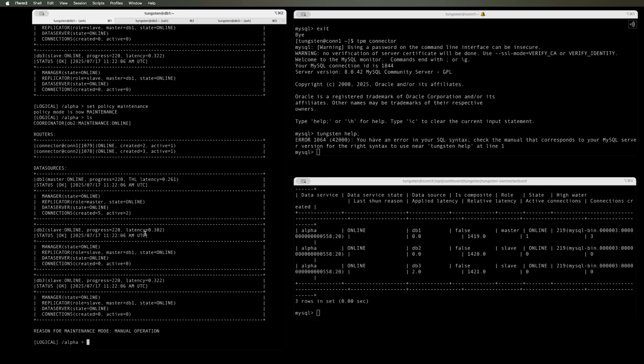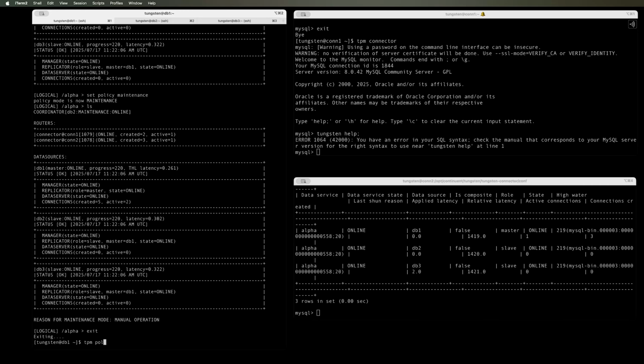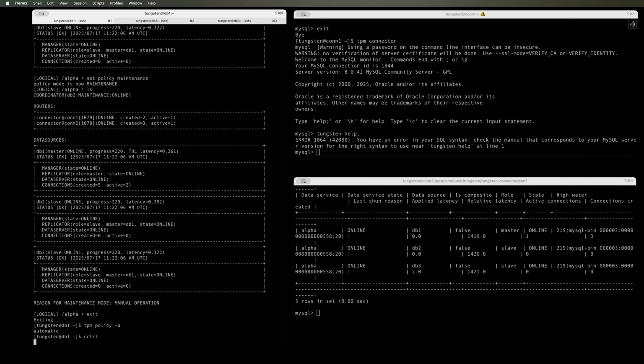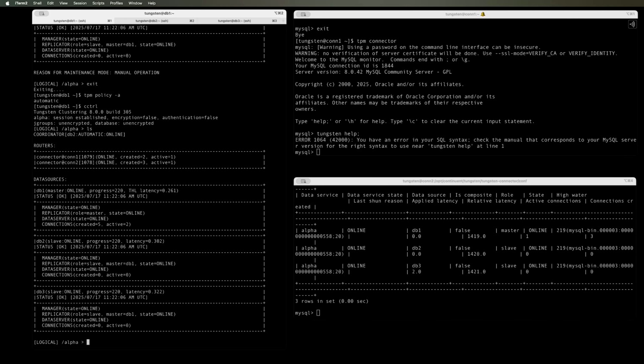Policy is now maintenance, and we can see that's reflected up at the top here. If I come out of here and I issue the tpm policy command to switch back to automatic, I can then go back into cctrl, ls, and I can see that we're back in automatic.